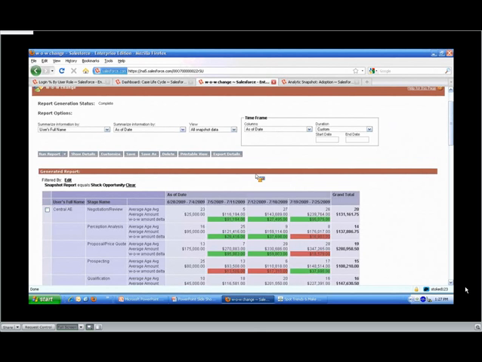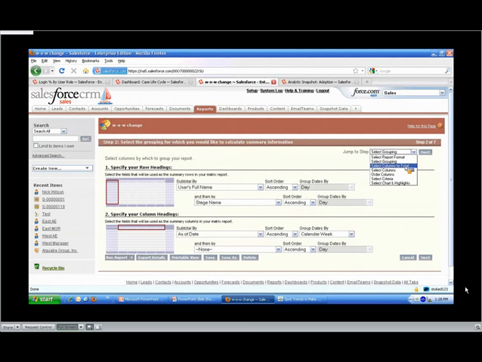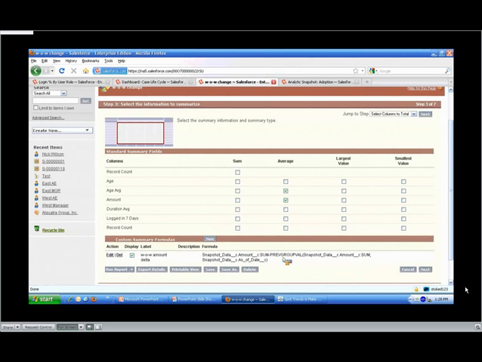Sure. So we're going to customize the report, and then we're going to go into our columns to total, which is our third step. And we're going to see down here we have the week-over-week amount delta. Okay. Can you explain to me the parts of this formula?